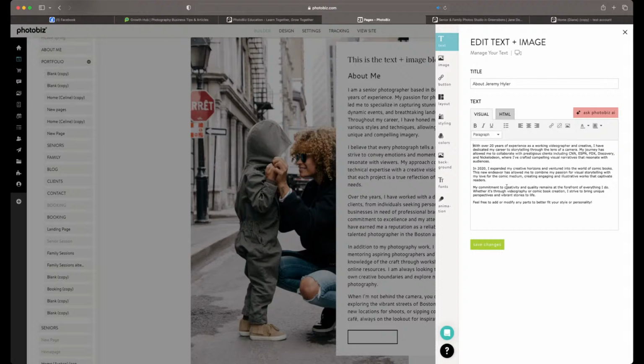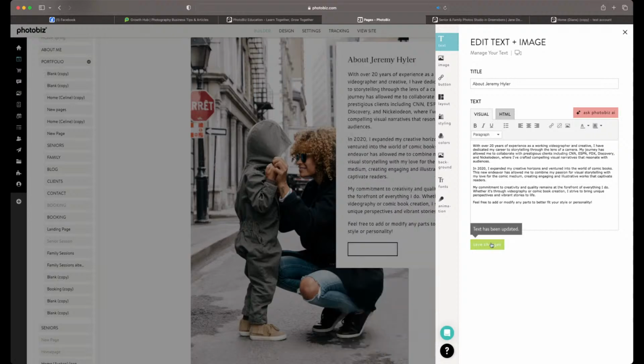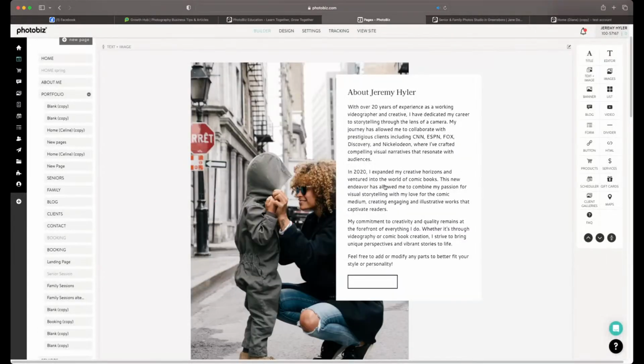Hey, that's pretty on point. Creating, engaging, illustrative, captivated. My commitment to creativity, blah blah blah. So this is perfect. Like, it's what I would want it to say, because this is actually true. I have done all these things, and that's why I want to continue doing this. So, what a perfect about.